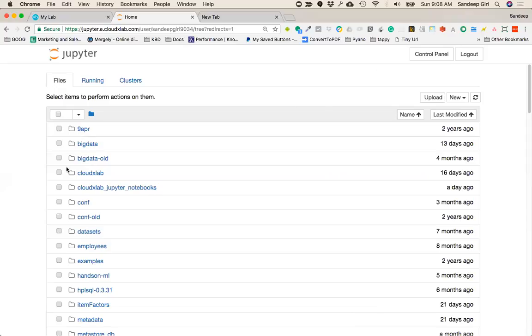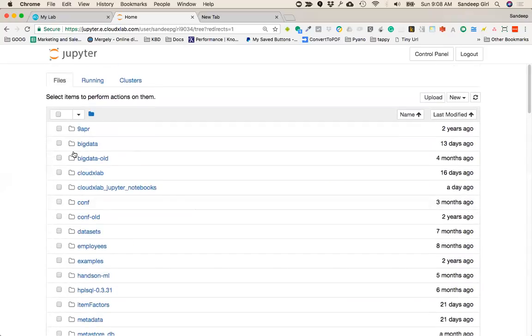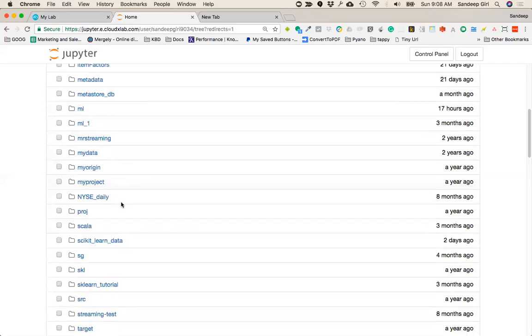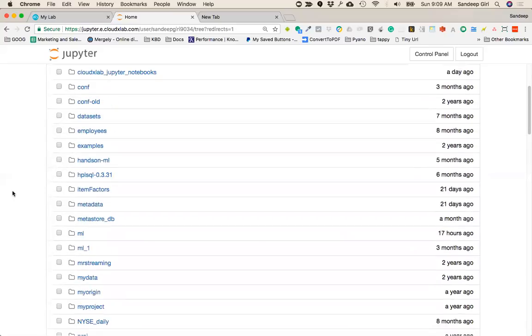Okay, so you can see that this is the folder structure where these are my files. This will be empty for you. Maybe this is a folder you already have in your home drive. Other than that, for you it will be empty.